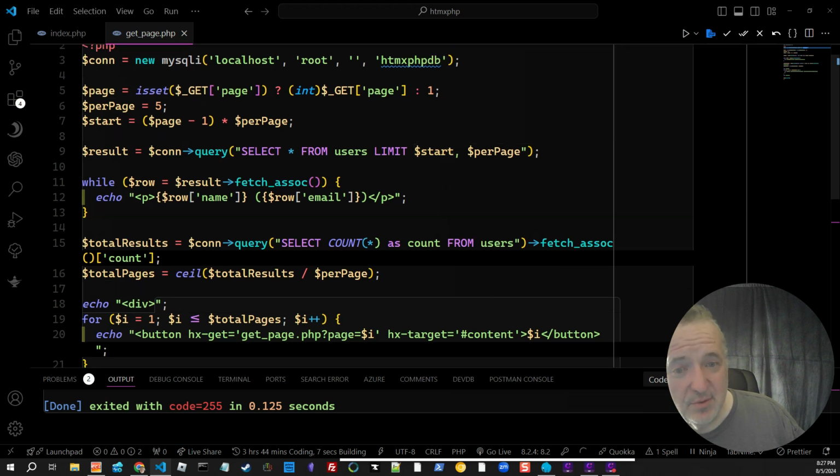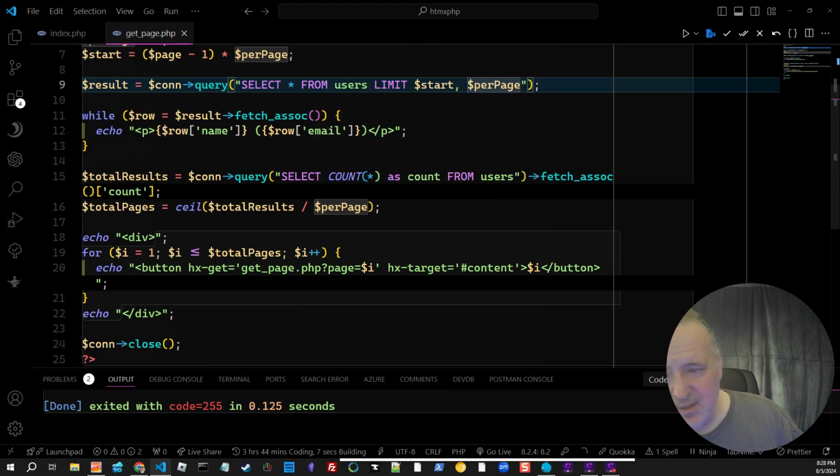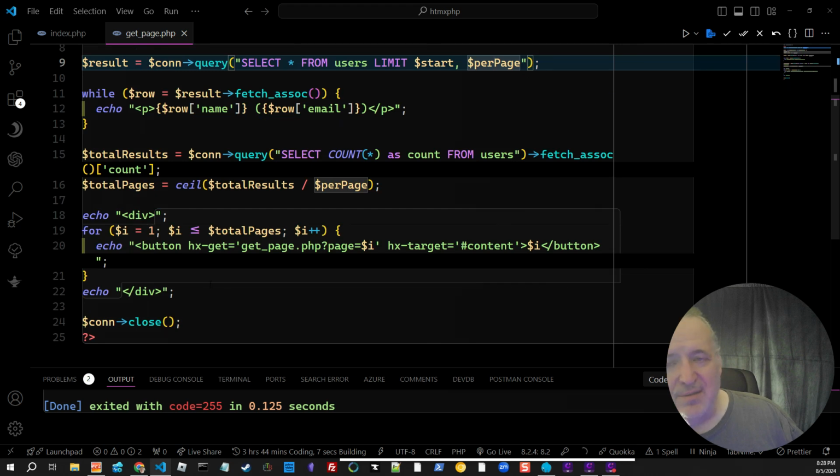Now this is because we're using MySQL. There's ways to do it in other database languages, like Oracle and Microsoft SQL. Limit to start and how many per page. So that way you're only fetching the rows you're actually going to use. And then down here, you're counting to see how many there are, so you can put a ceiling on how many buttons you need, and it will then output the buttons. And then this page will close.